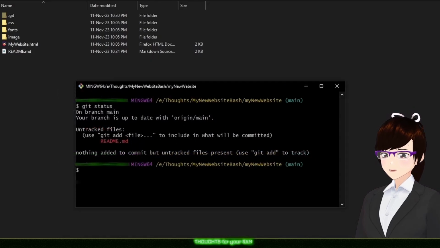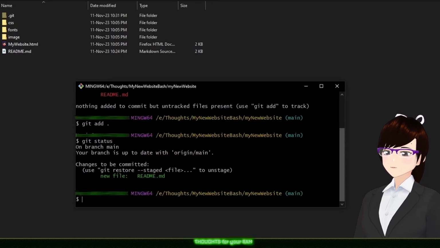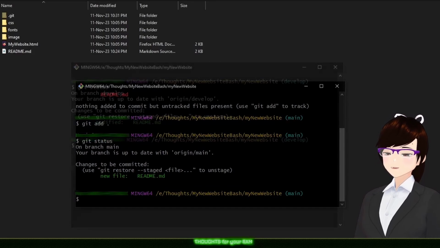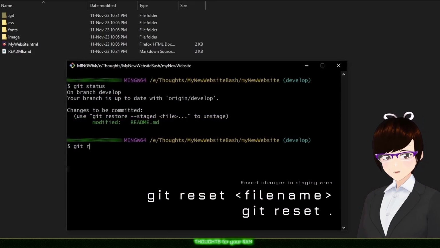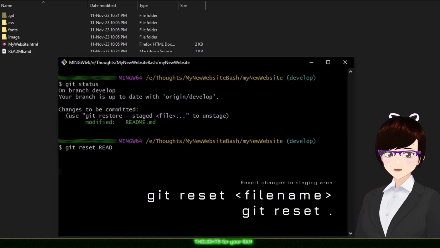Seeing as I only have one item to commit, I will use git add period to stage this file. We can check it was staged by using the git status command again. There, the README is now green, indicating it has been staged, and is listed as changes to be committed. If you need to unstage a file, the command you need is git reset, followed by the name of the file or period for all files.